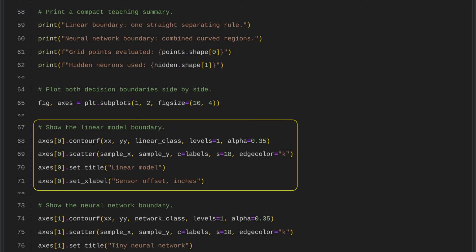The inspection points are overlaid and colored by their labels, with black edges to keep them easy to distinguish. The subplot is titled Linear Model, and the x-axis is labeled Sensor Offset Inches to clarify what the visualization represents.